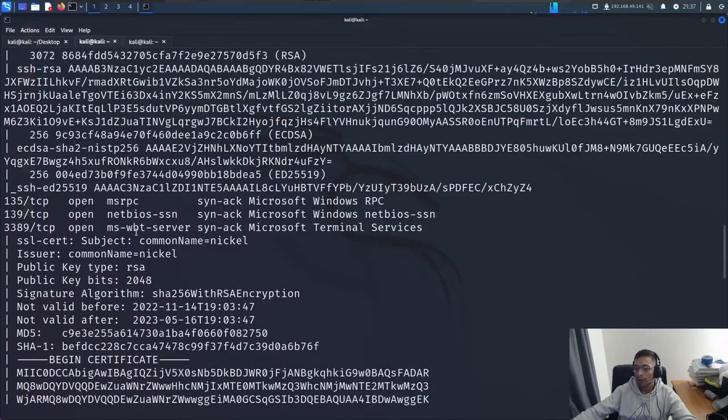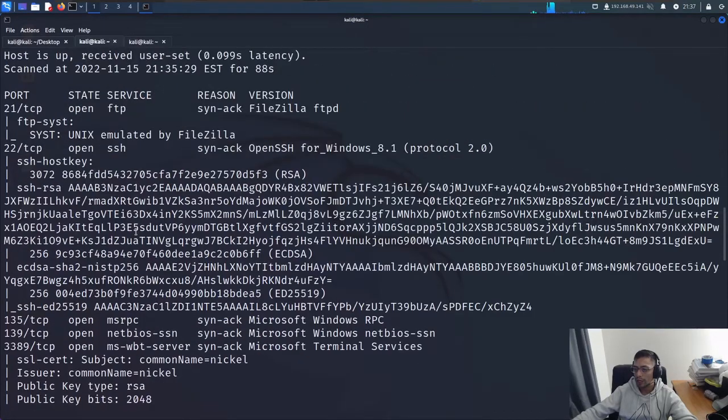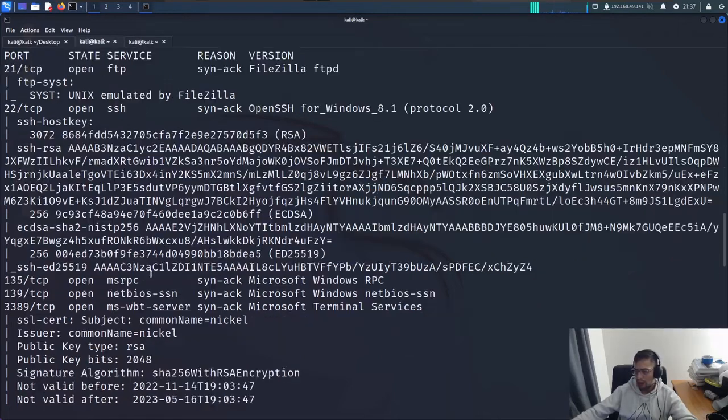Right off the bat, we can see we have port 21, which we knew, which is FTP. It's a FileZilla FTP server. Okay, we can see we have SSH. Then 135 and 139, which I figured were for RPC and NetBIOS, which we figured out from looking at that other document. Port 3389, we already knew that is RDP.